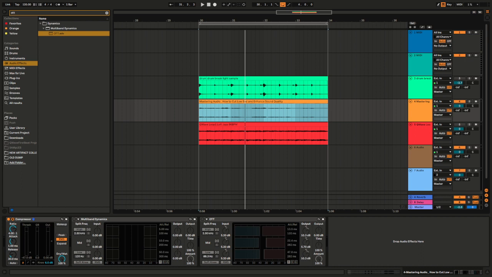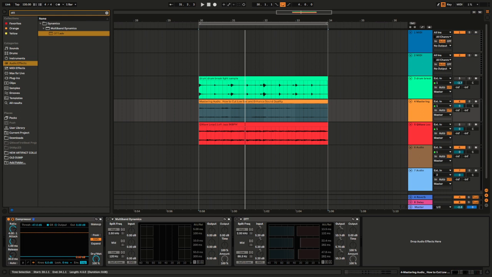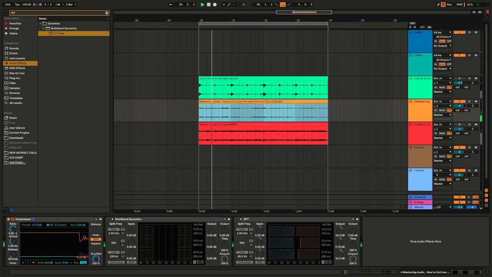Not explaining it very well, but I think this diagram might help you to understand. The blue bar here is the threshold, and this orange is how it's forcing the compressor to react to the audio. So what you can see is wherever there's a peak in the gray section at the bottom of the audio, the compressor is ducking that audio.